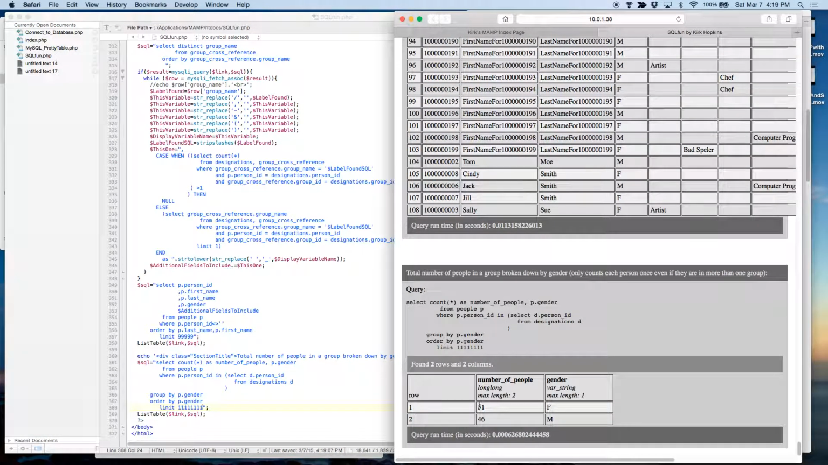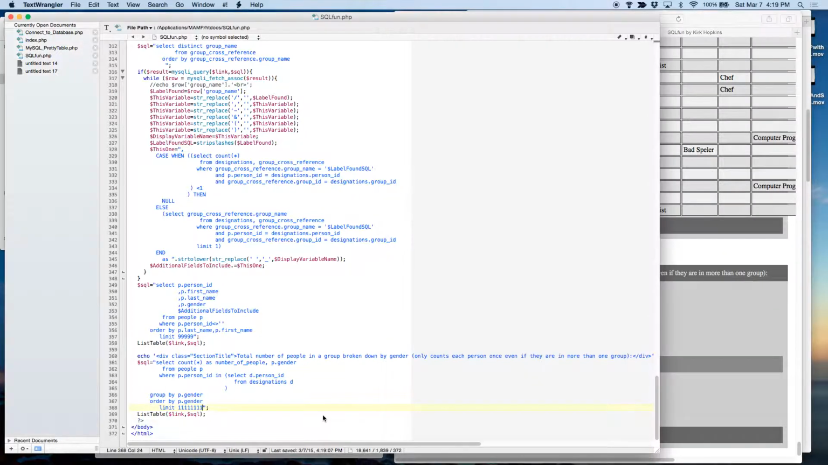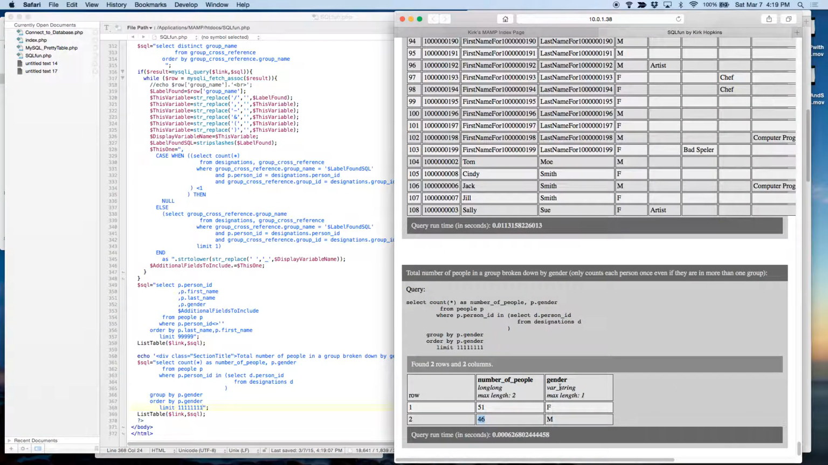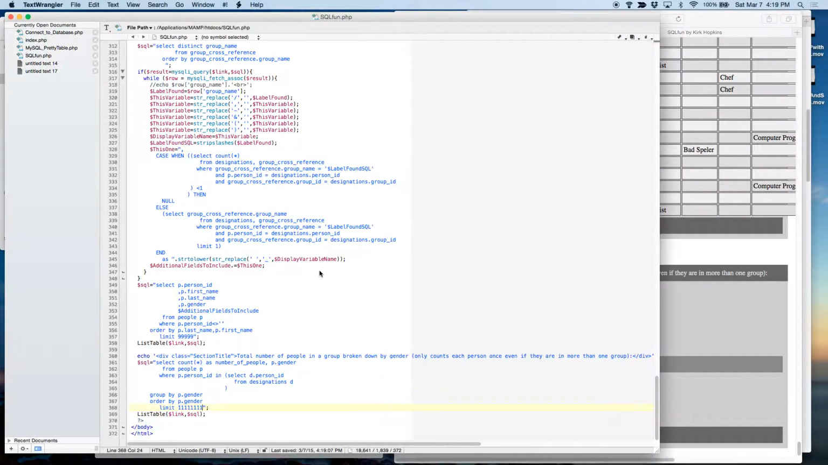And this means that out of all the people, we have 51 females in a group, and we have 46 males in a group. And if a person's in a group more than once, they only get counted 1 time. So there is some relational database stuff for you. You can see that if you use indexes, it can be fast. I mean, that's darn fast. We did a search on all those records, and we found it in 0.01 seconds.